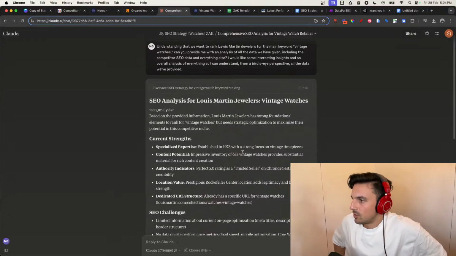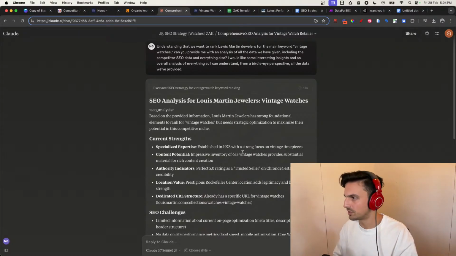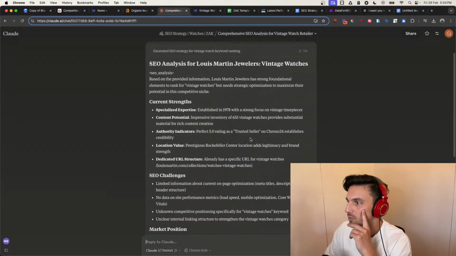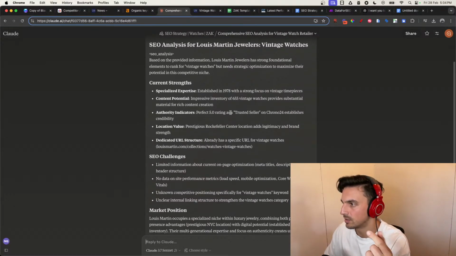All right, let's see. SEO analysis. Based on the provided information, Lewis Martin Jewelers has strong foundational elements to rank for vintage watches, but needs strategic optimization. Yes. Strengths: specialized expertise, and so on. Improvements.